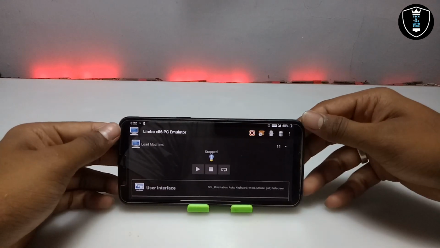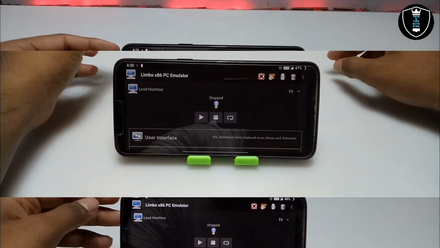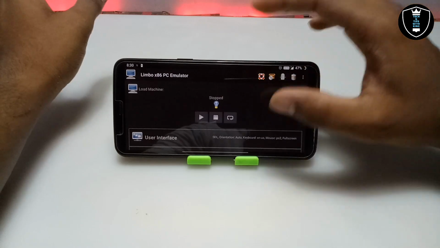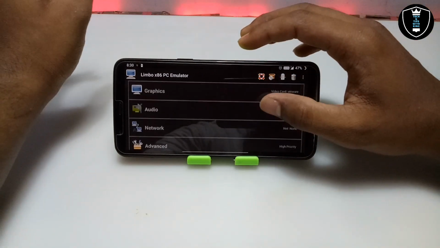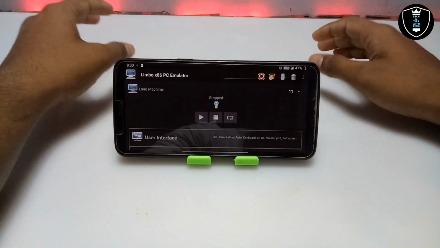So I've turned on the screen rotation. Let me just set up the camera and come back again. As you can see in the screen, I have done all the settings. Just now I've turned on the screen rotation of my Android phone and turned the phone to get a better view and better understanding.